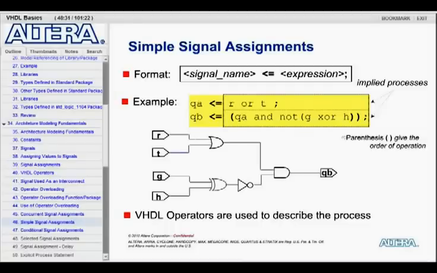If any of the signals on the right hand side change, then that process, that line, turns on, executes its expression, and applies its result to the left hand side. So for example, if R changes, then the top implied process turns on, the top signal assignment turns on, executes R or T, and assigns a value to QA. If QA then changes, then the second statement turns on, executes its expression, and then assigns a new value to QB.